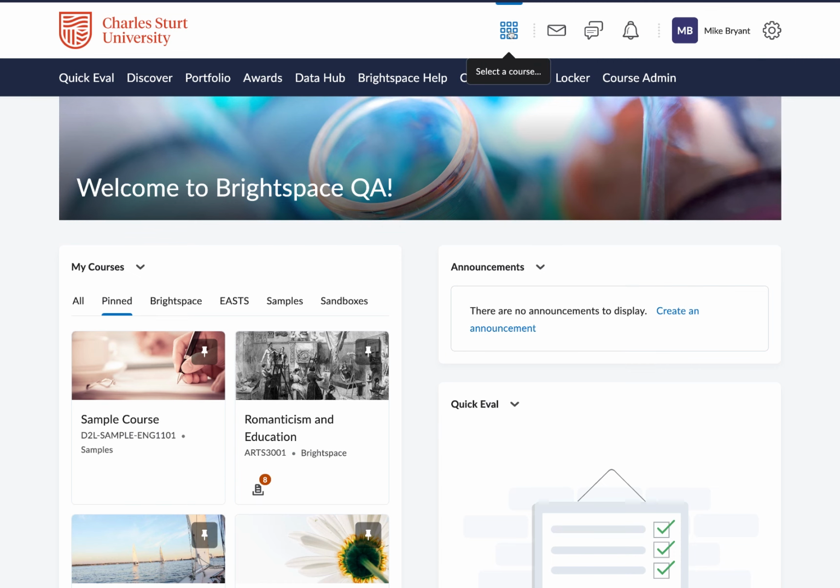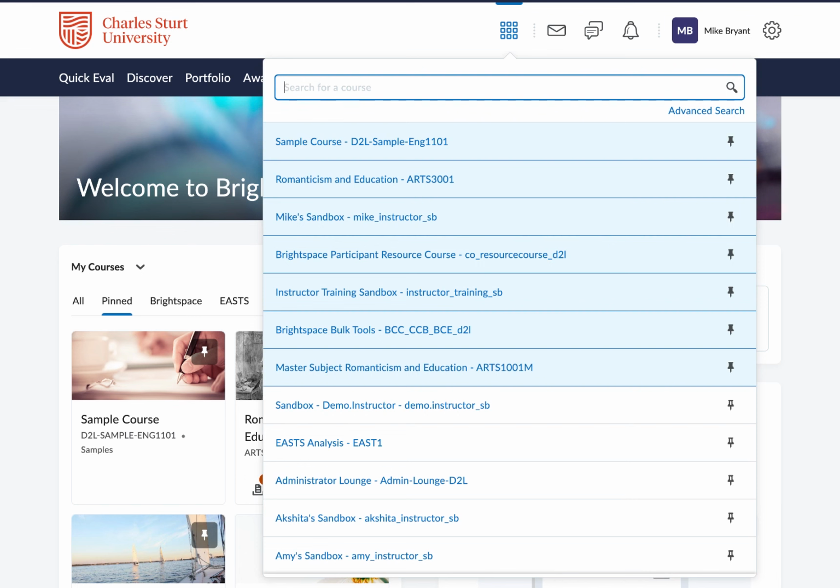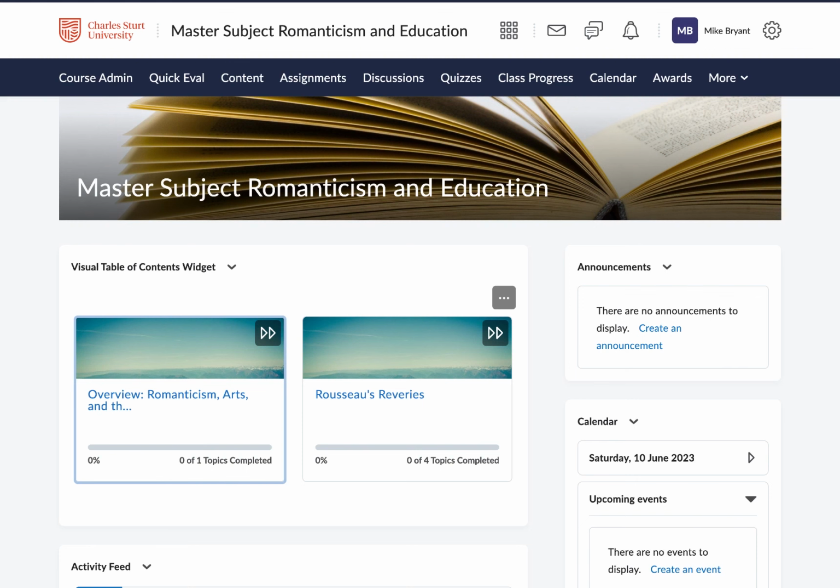I'll now go to a subject site using the subject selector. This is the icon with multiple boxes in centre right, and it's a quick way for me to get to my subjects. The pinned ones appear at the top, and I can pin and unpin them here. So here you see I'm in a subject called Master Subject Romanticism and Education.